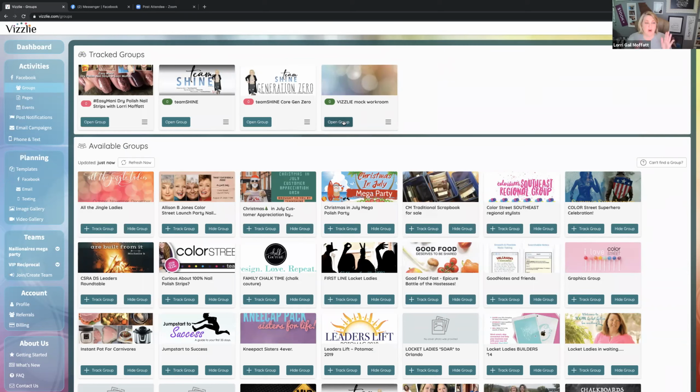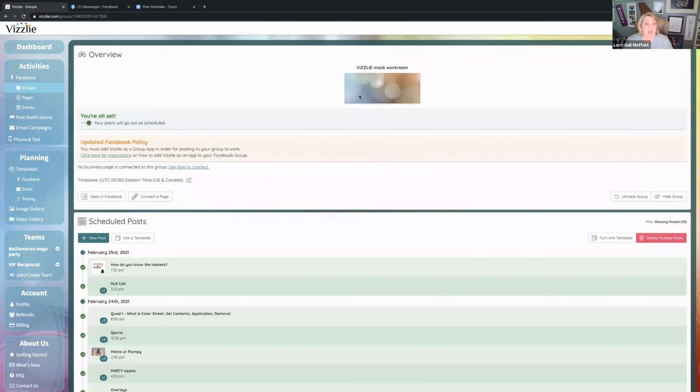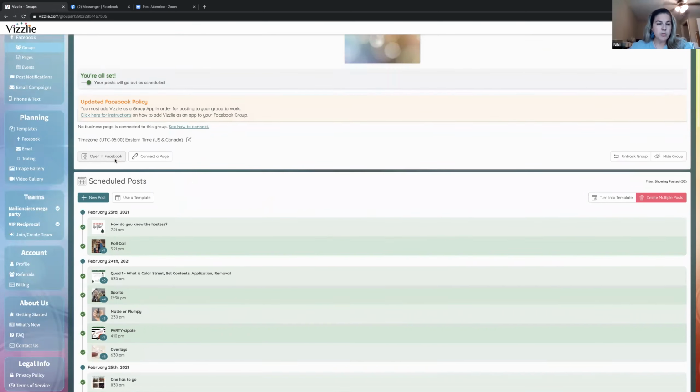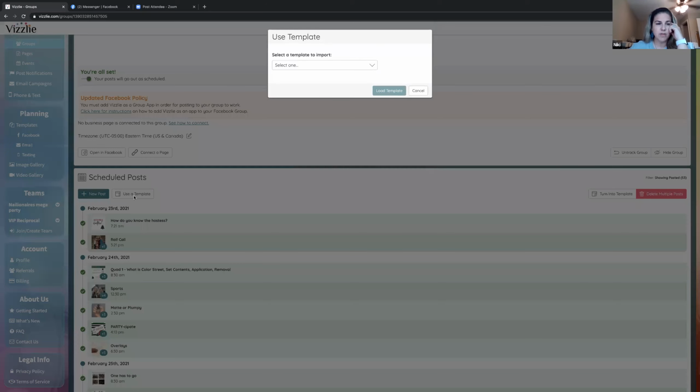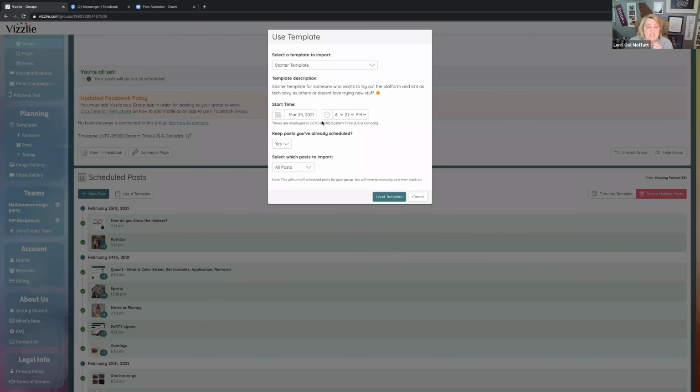Yes. So any of the groups that you're going to use for a Vizzlie template, you'll have had to go into the admin and allow this app to work. And I've already done this. I created a private Facebook group so that I could play with it. All right. So you would use a template right there. Yep. And then pick your one. Okay. So that's where you put the start time.